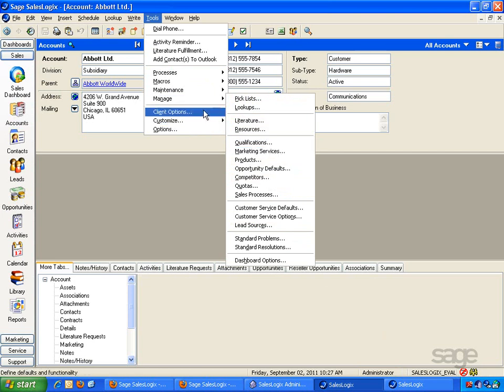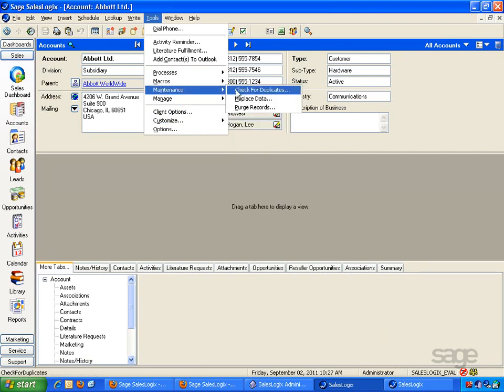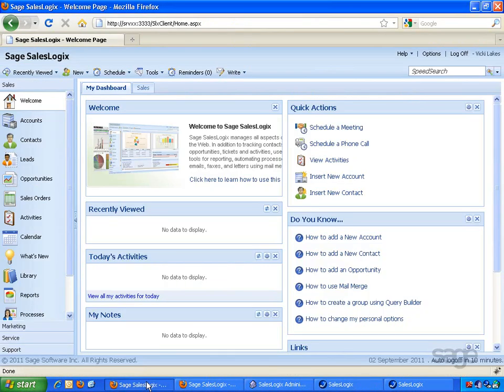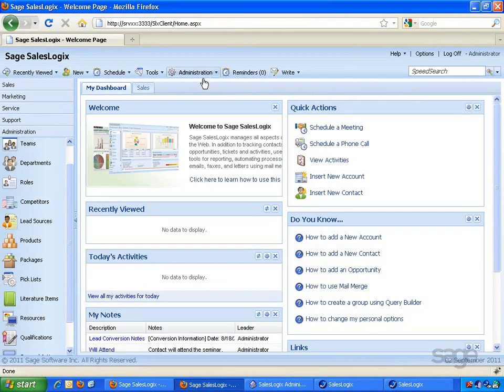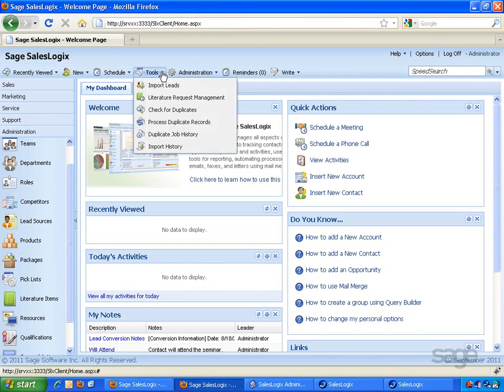And there's actually one more feature. If we look under the Maintenance menu, we see that we have the option to check for duplicates, and we also have that in the Web Administrator, and that's located under the Tools menu, so we have these duplicate options.